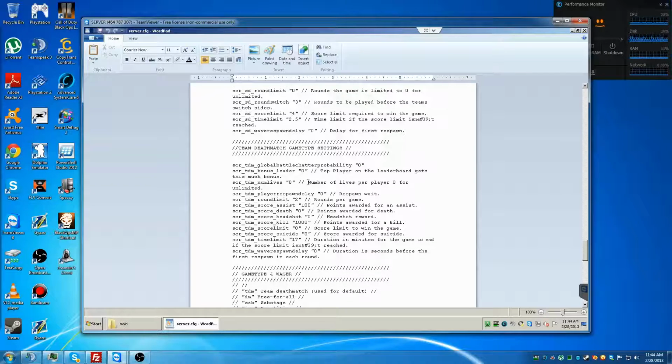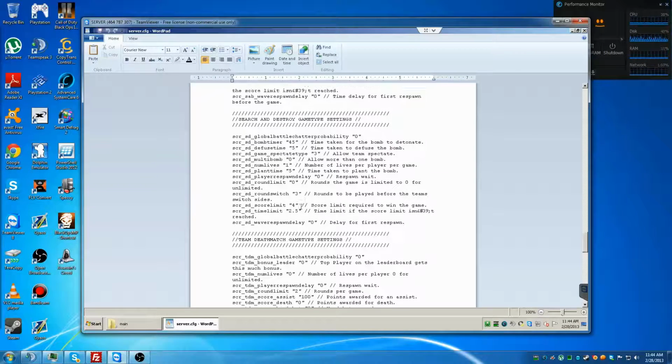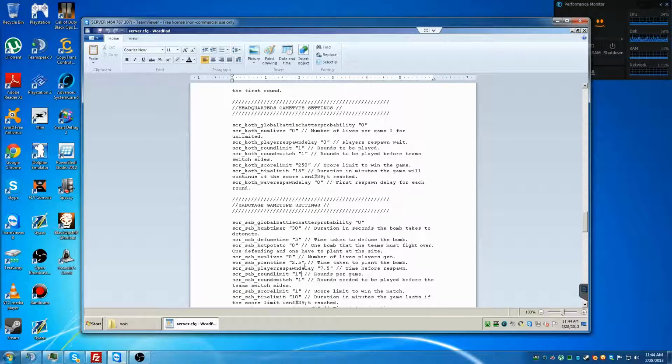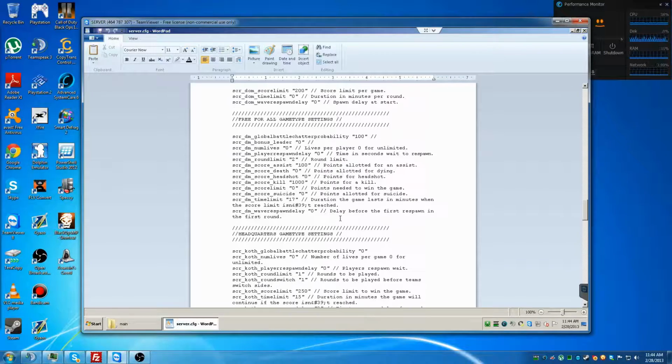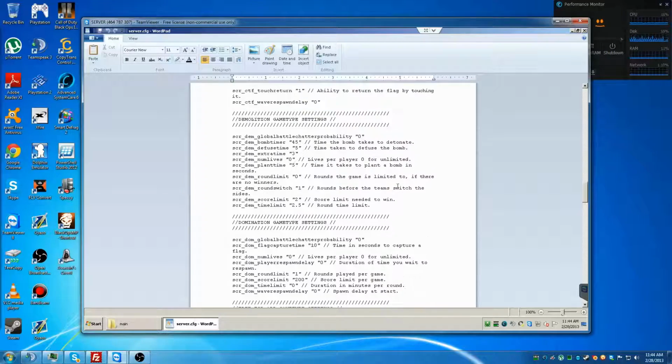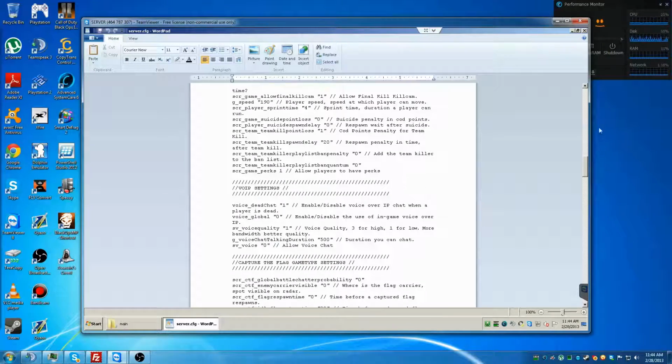So pretty much you can change anything you want in the config. You can limit the kill streaks. You can change anything you want. You can do gun game. You can do wager matches. You can do everything you want.